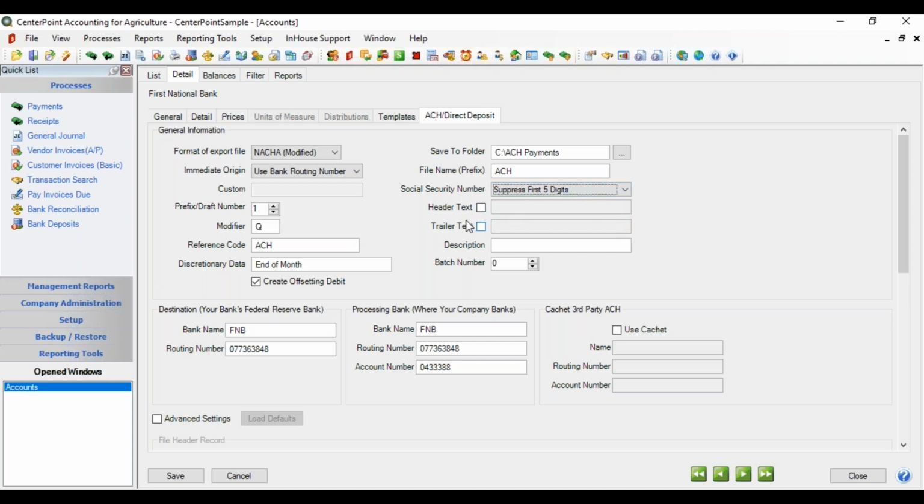If the bank indicates they want something in the header text, you can check that box and enter that information, as well as the trailer text in the footer. And then the description field is what you'll see on your bank statement. So when you see this ACH payment come in on the bank to reconcile, if you want something on there to indicate what that is, then you would enter that description.